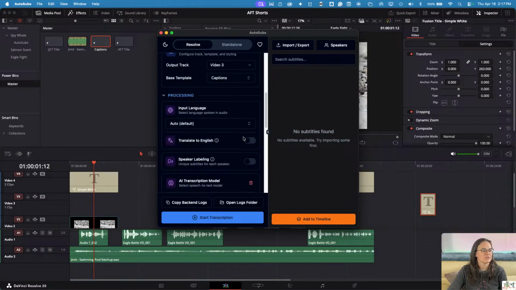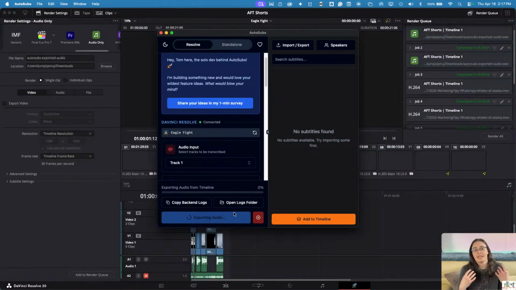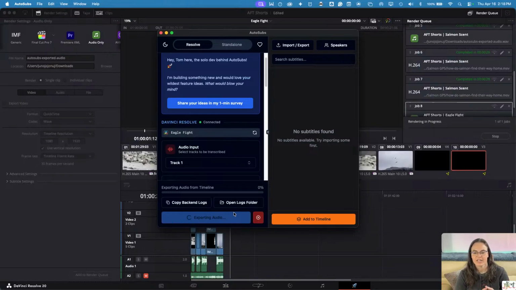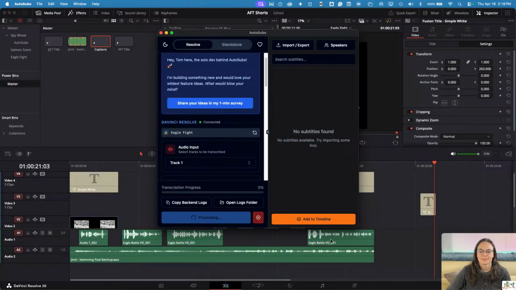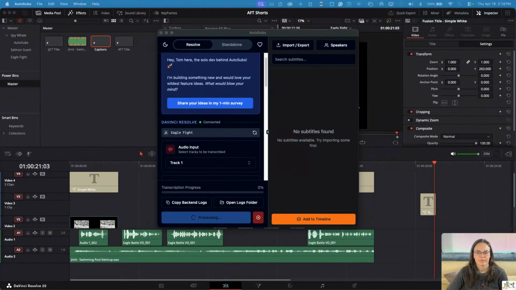Once you've selected all of your options that you want, you can just hit start transcript and then let it run. It's going to take just a couple of minutes. It's going to go through. And once it's done processing, we'll just pop it in the timeline here.